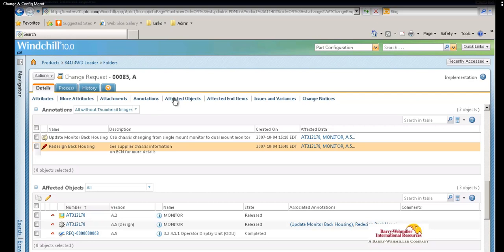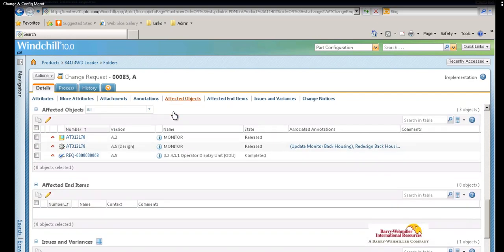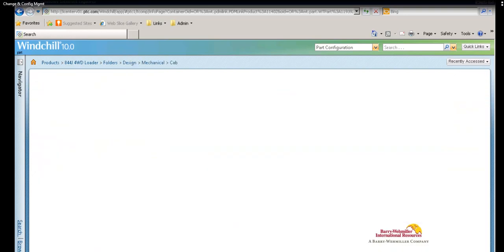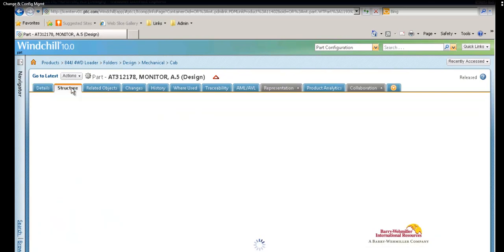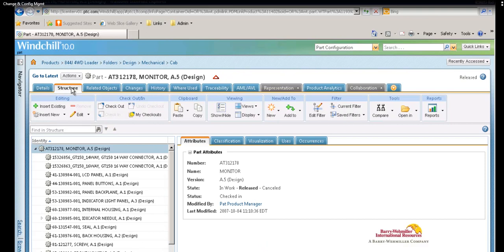So having understood the change, let's understand the affected objects. I'm going to open the monitor assembly, which has to be changed. This is a monitor assembly which is an A5 version, and this is the structure of that assembly, and it also indicates that there is a change that needs to be done to this assembly.